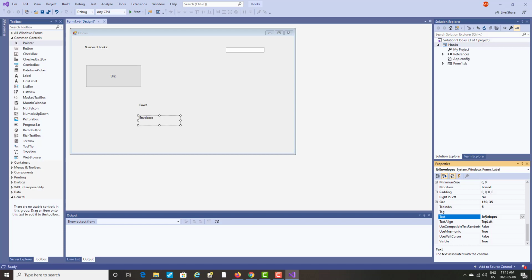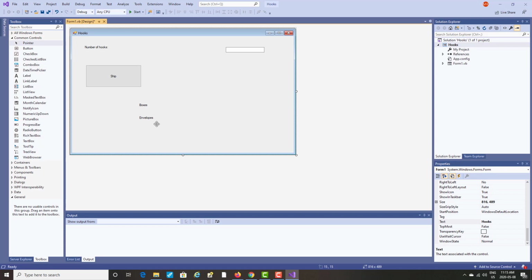Envelopes. Perfect. Good. So we've done it. Our form is perfect. We've got the number of hoops, the text box that the user is going to enter the number in, the button ship, which will start it all, and the 4 display labels. Shall we? Okay. So how do we start any of the reviews in Visual Basic review, chapter 4.